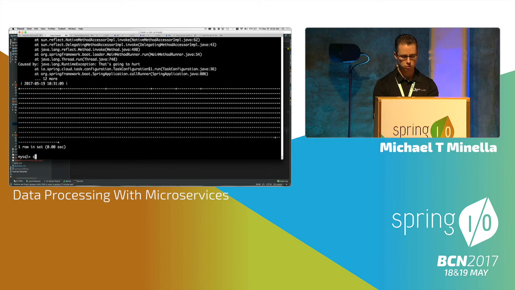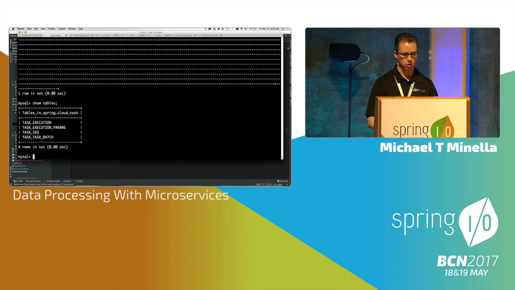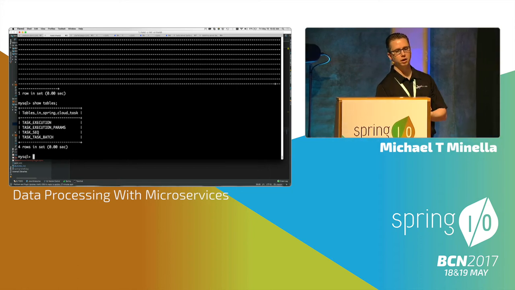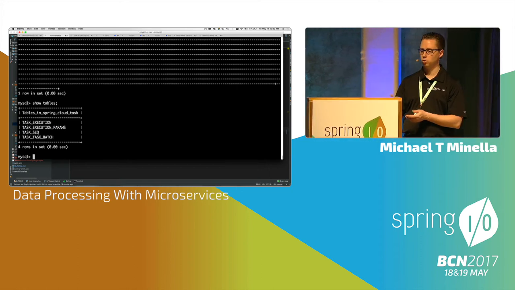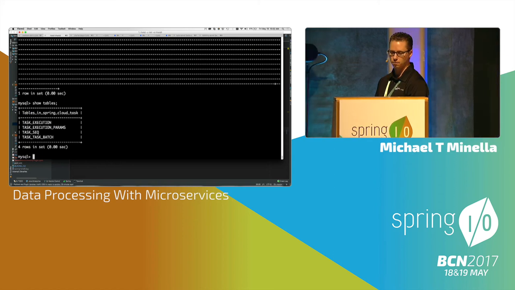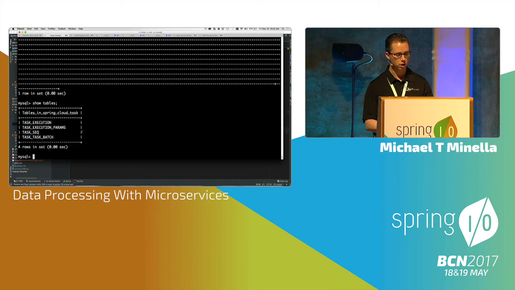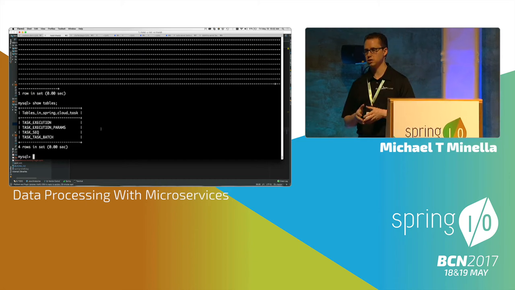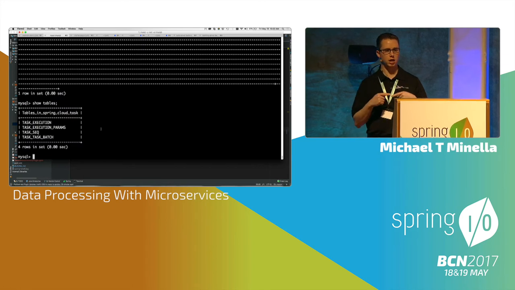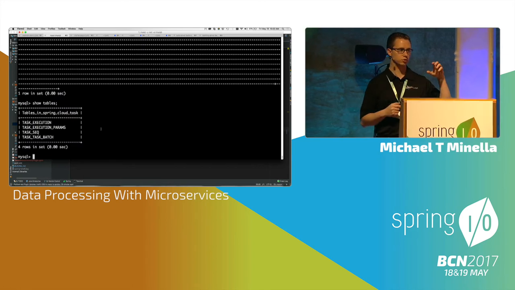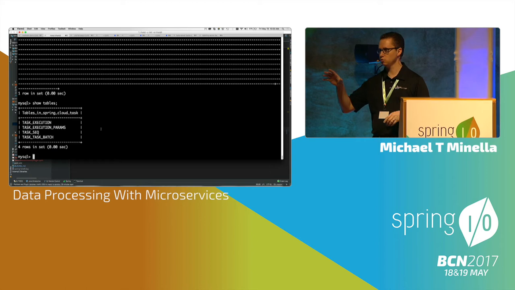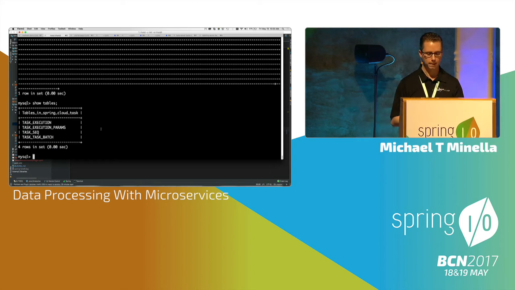The other tables here are task execution, that's one we just looked at. Execution parameters, so if you pass in any command line args to your task, we'll persist these there. And then since MySQL doesn't support sequences, that's what the sequence one is for. And then if you run a batch job within Spring Cloud Task, the task batch is actually just a join table that allows you to link the tables from the Spring batch repository to the Spring Cloud Task repository as well.